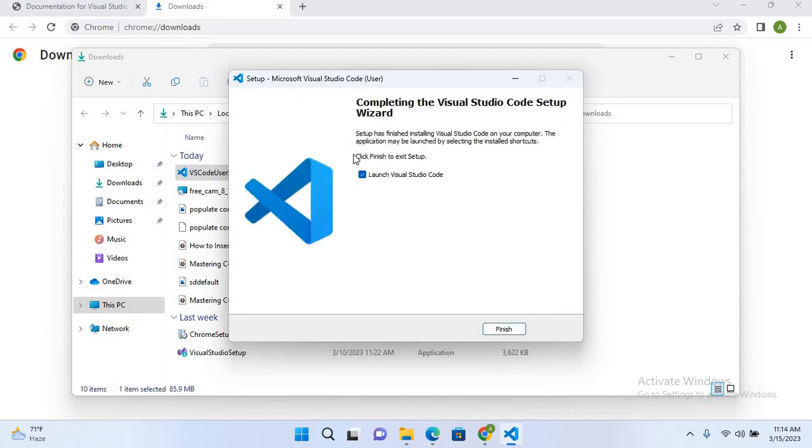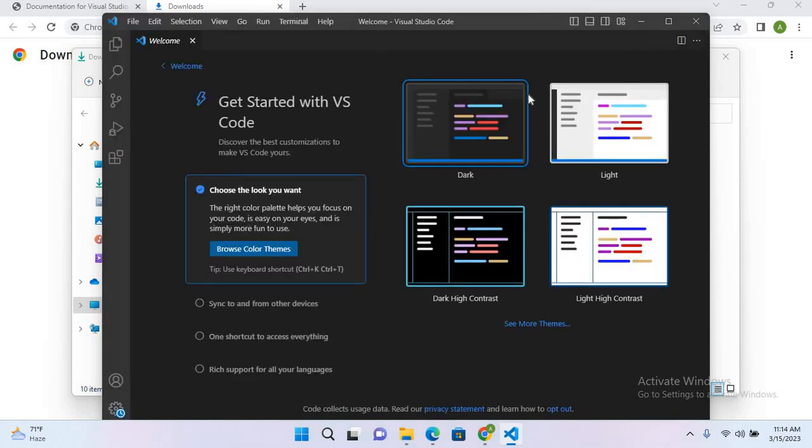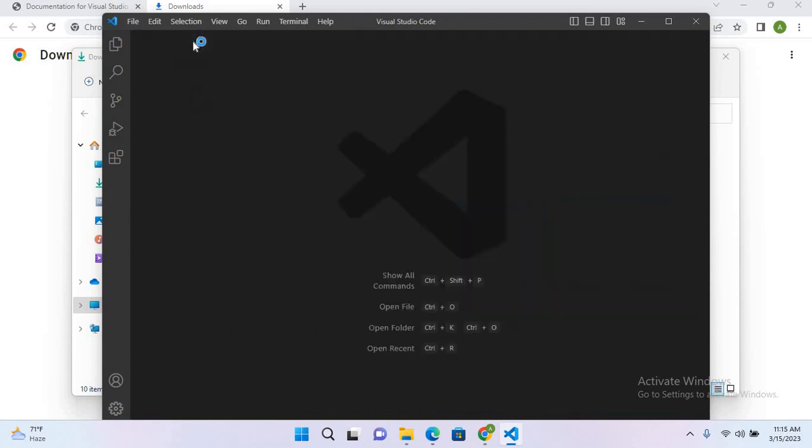So now the installation is complete and this launch Visual Studio is checked. So I'll finish this and it will automatically launch Visual Studio. So from here you can select the themes. So we will select this default dark theme, and I'll close this welcome page.